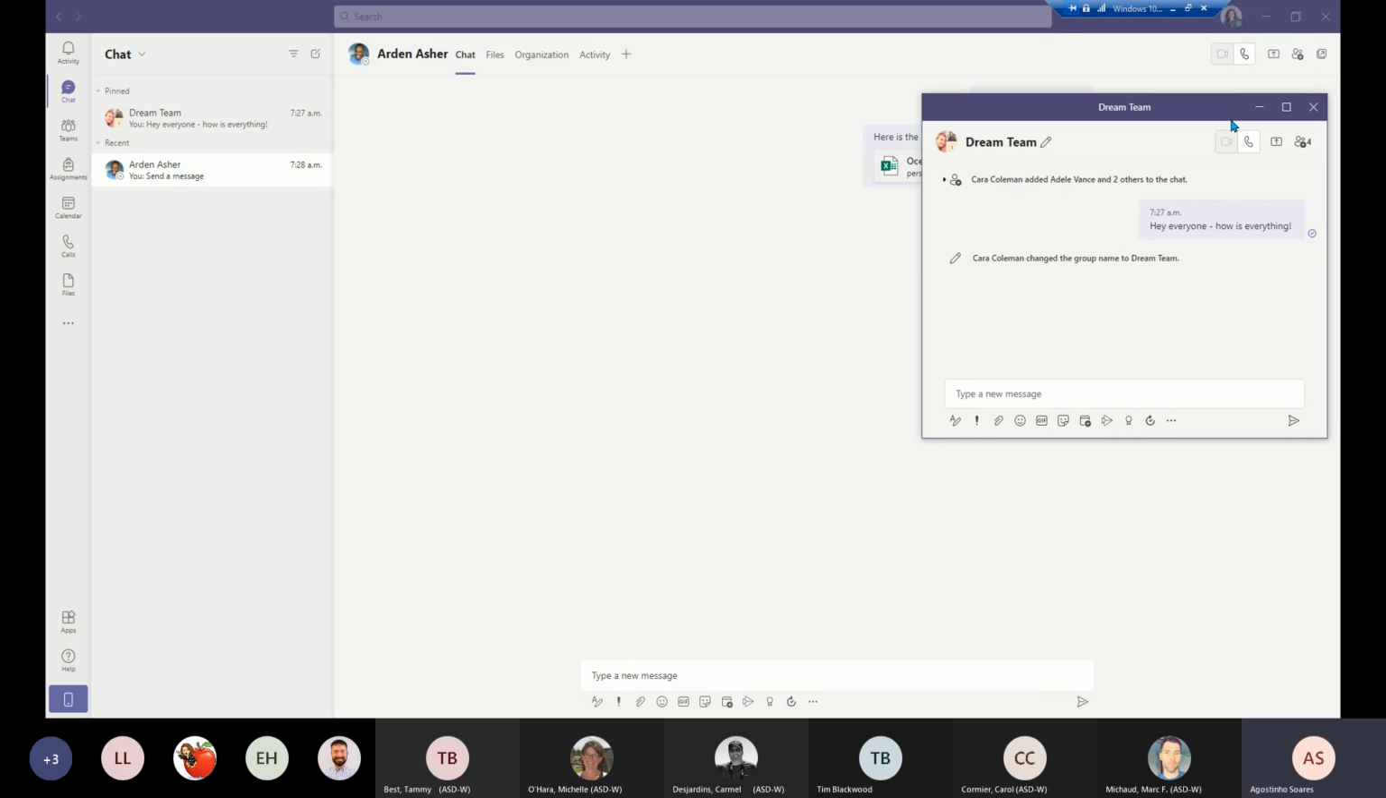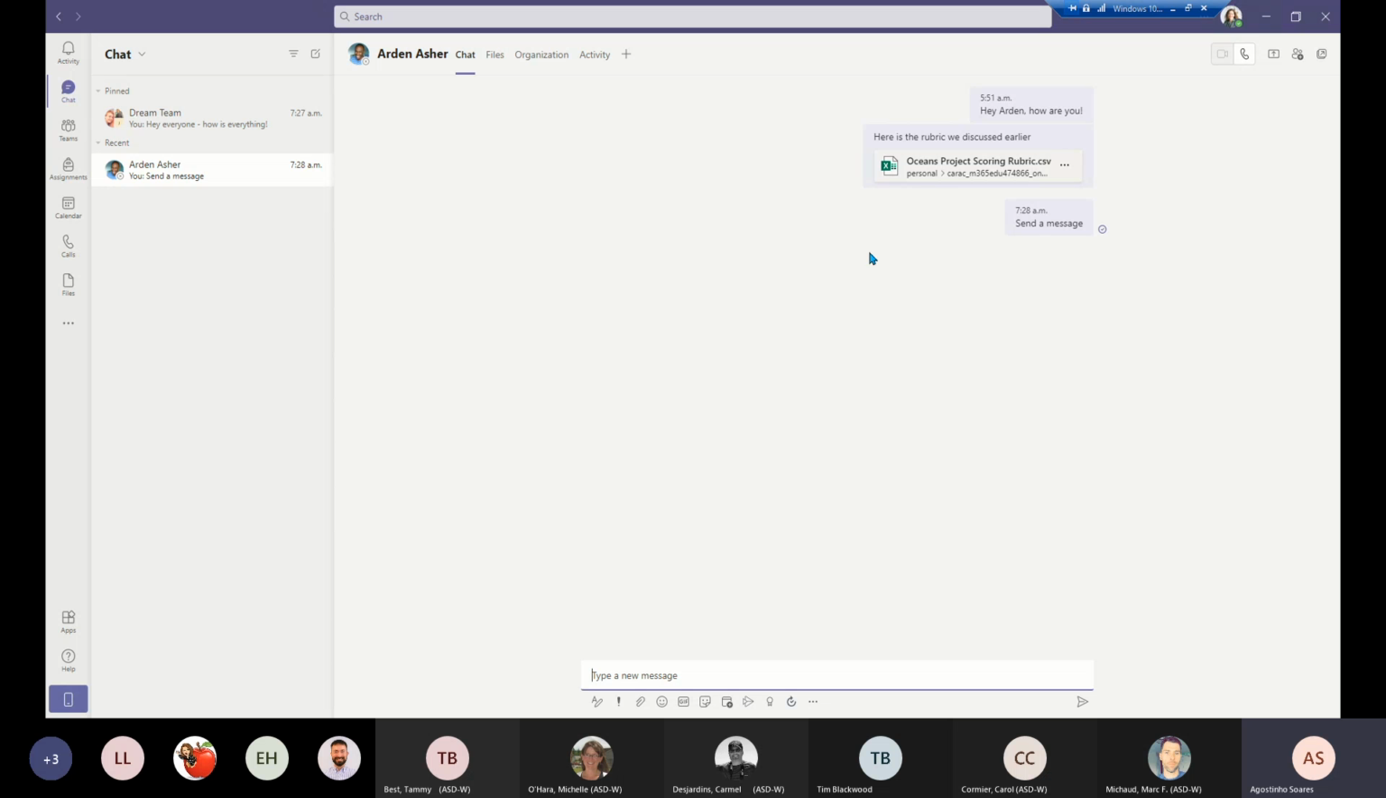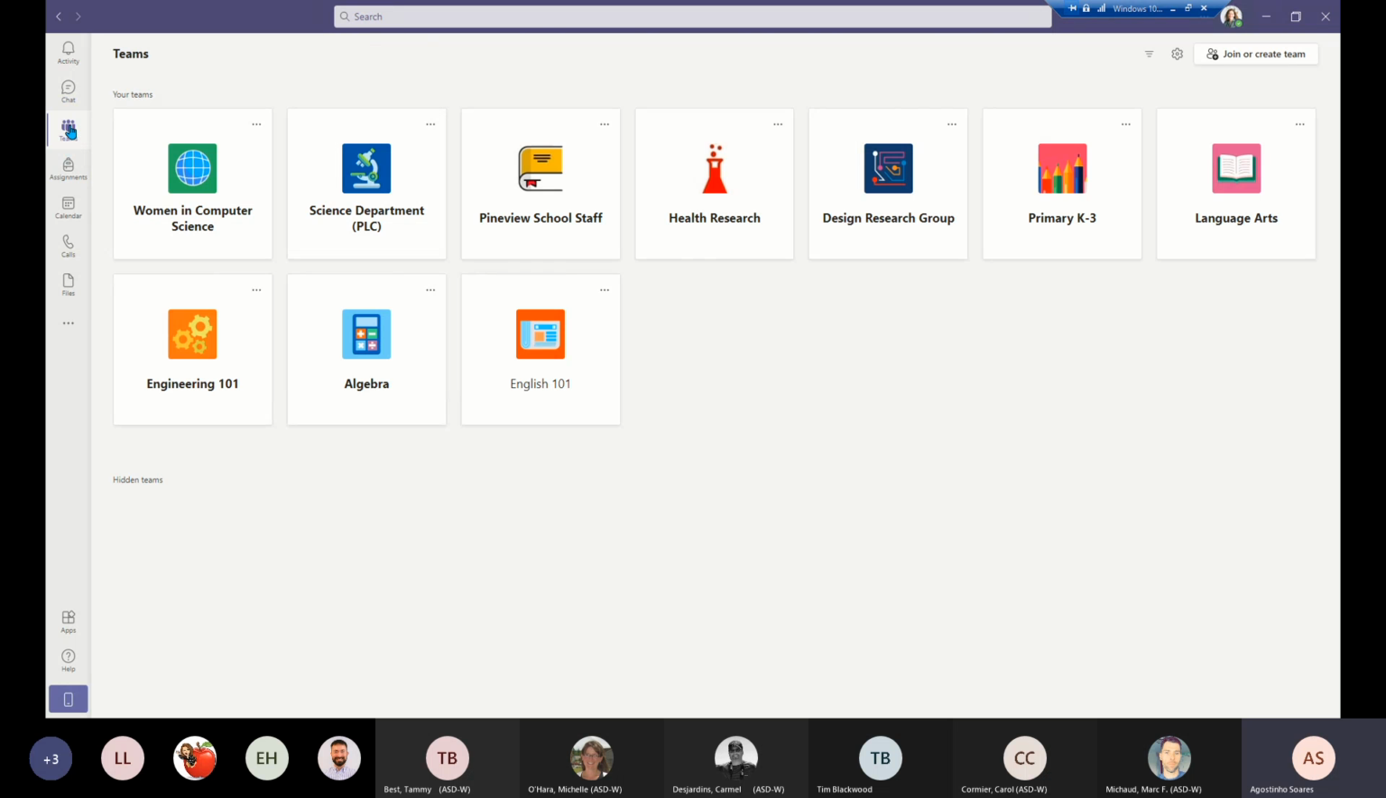Once you're done with the pop-out window, you can close it, and of course, anything that you send or do in that popped-out chat will be present in the chat area as well. Let's go ahead and move on down to our Teams area now.